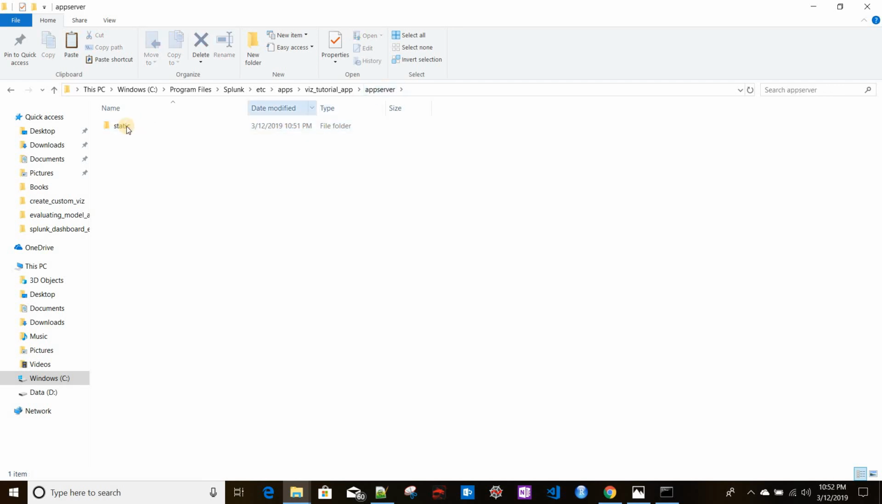Inside the appserver folder there is a static folder, and inside the static folder there is a visualizations folder. Inside this visualizations folder, you will maintain all your visualization code. For each separate visualization, you will create a separate folder here. As we are creating a radial meter, I'll rename this one to radial_meter.